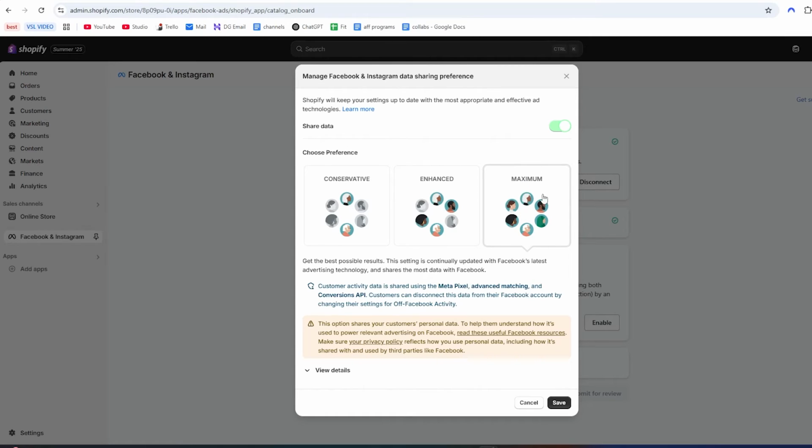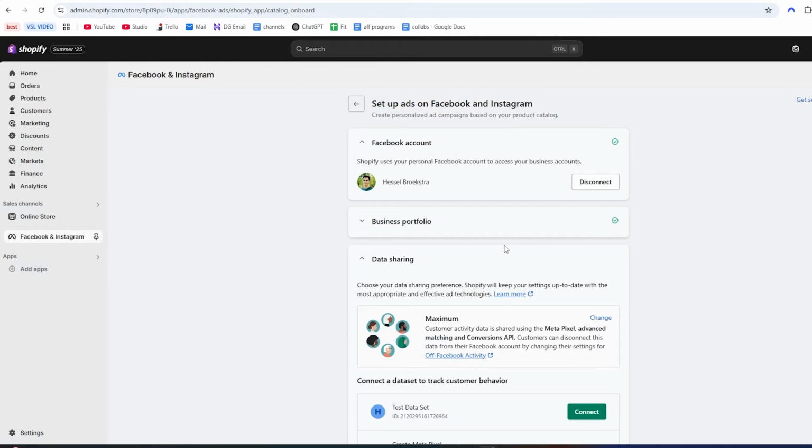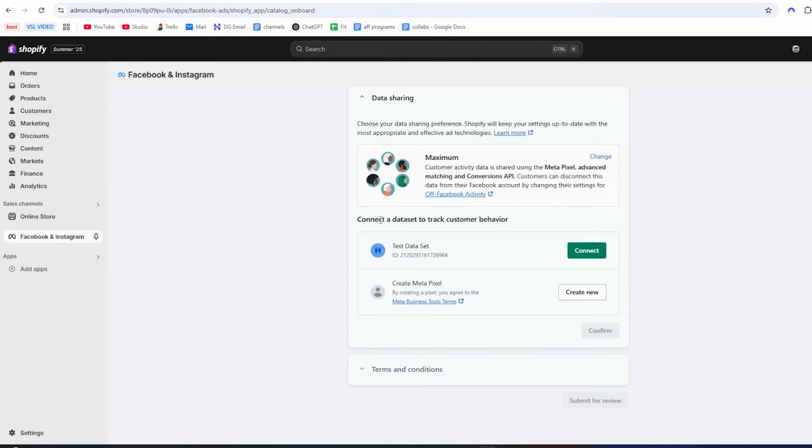For most of them, there will be maximum, so I click save with this option. Then as you can see, it's going to ask you to connect the dataset to track the customer behavior. Now we can either create another dataset right here, or we can connect the one that we just made in Facebook, which is for me Test Dataset. So I click the green button Connect.